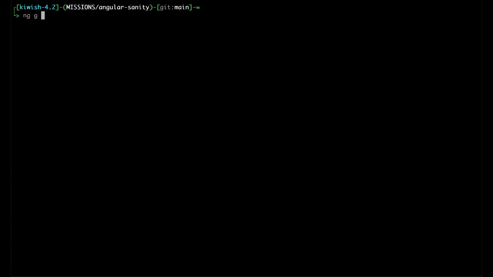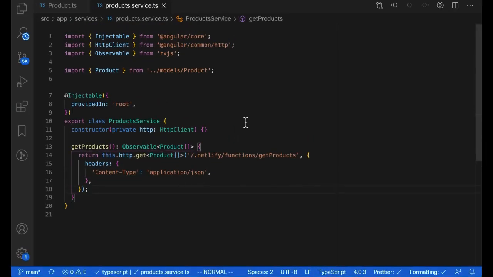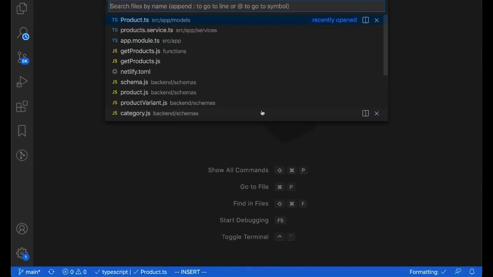We will add HTTP client module and save that. Now it's time to generate another thing. We'll generate a component and put it in a components folder, and this is the product list component. So this is the one that will hold all the information that we get from Sanity for the products, and we'll use it in the products/products.module so that it's connected to the products page.